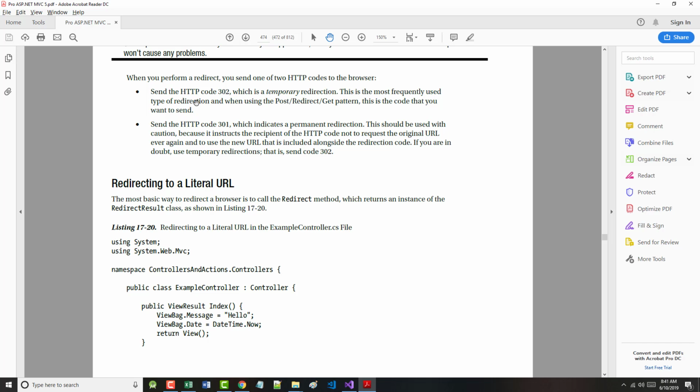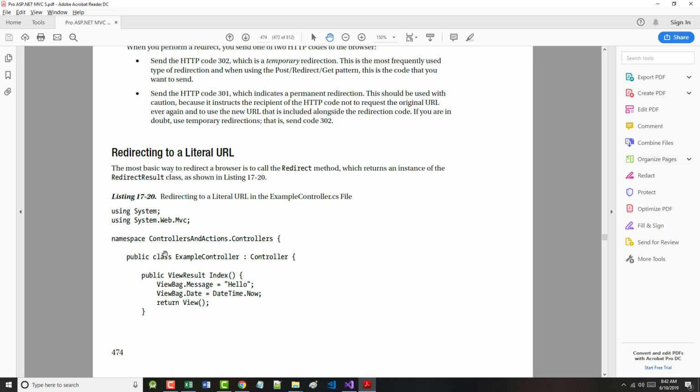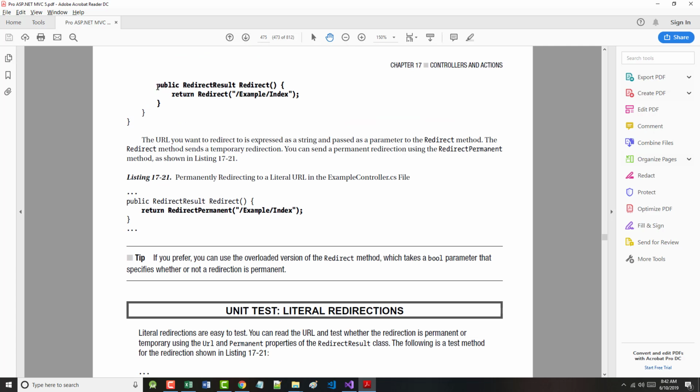Bottom of page 474, as you can see here, the most basic way to redirect the browser is to call the redirect method, which returns an instance of the redirect result class. So we go to the example controller, and we go down to the bottom, we can put in this.